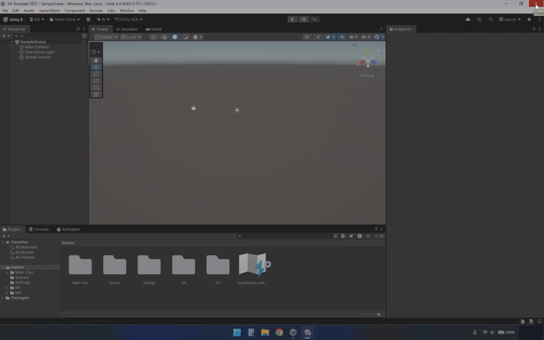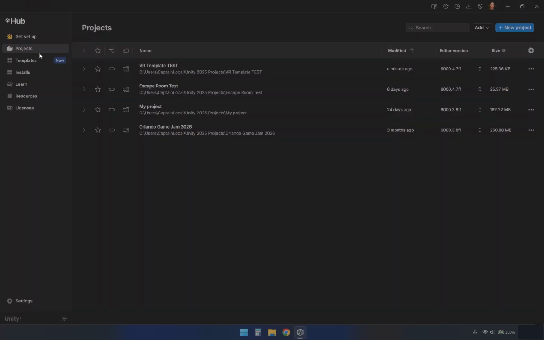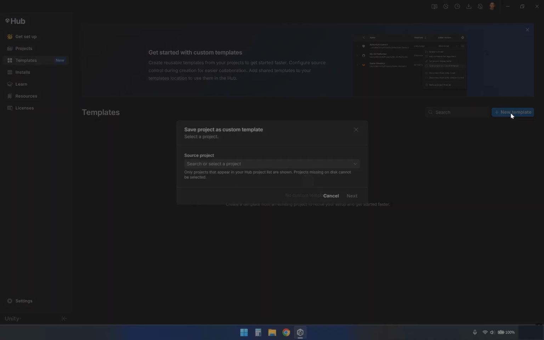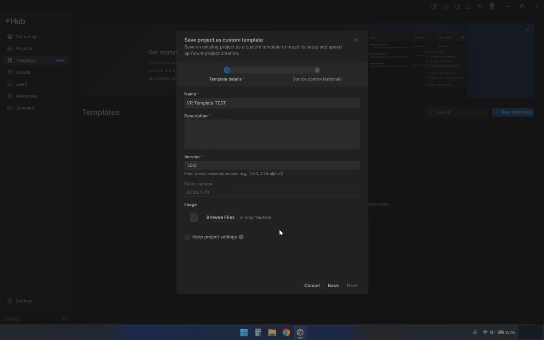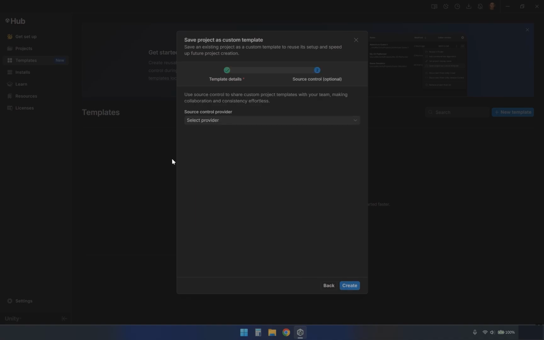We can close this. Now go to templates, hit new template. You're gonna pick the source project. So VR template test, that's the one we just built. Next. I'm gonna put a little description here. Okay, next. I'm not going to pick source control, but you could if you're using GitHub or Unity's version control. I'm not. And then I'm going to hit create.